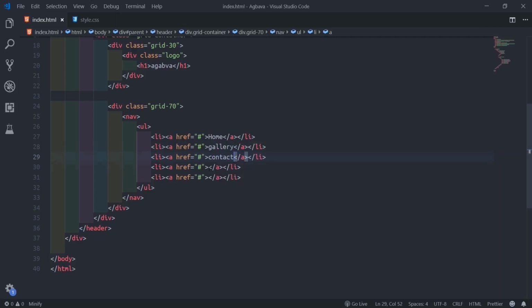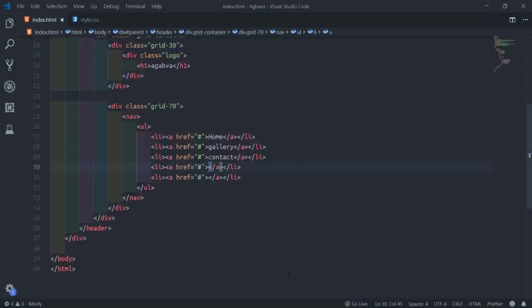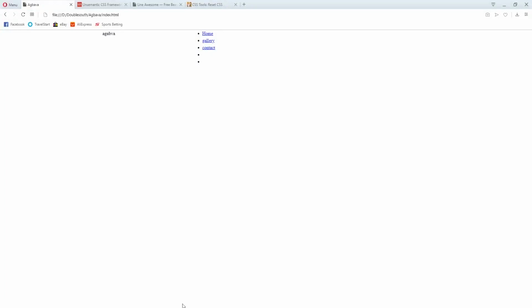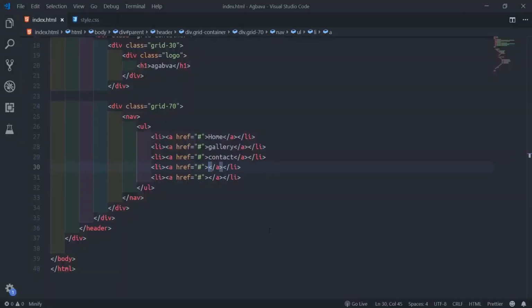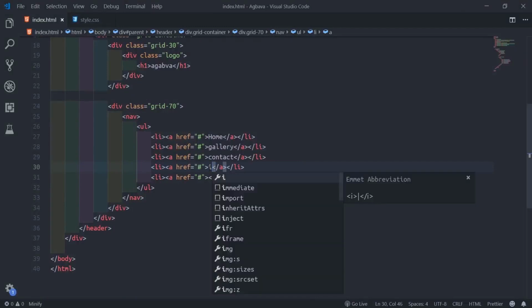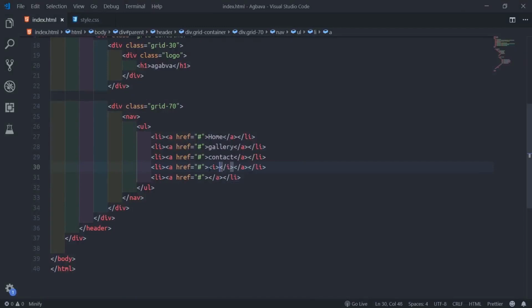And for this fourth one, I'll use Font Awesome. In fact, let me run this first, as it is. Here we'll get Agbava, we'll get home, gallery, then we'll get contact here now. So after the contact, I'll just say I.